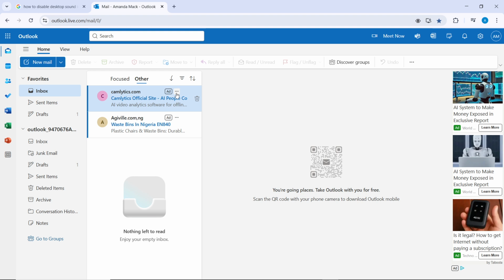Now, with the email open, just click on the three vertical dots. That's the more options menu in the top right of the message pane. And from the drop down, you're going to find the block option. Now, do you know why you can't find the block option here? It's because this is an ad. It's not a direct message. But if you get a direct message, then you find the block option.